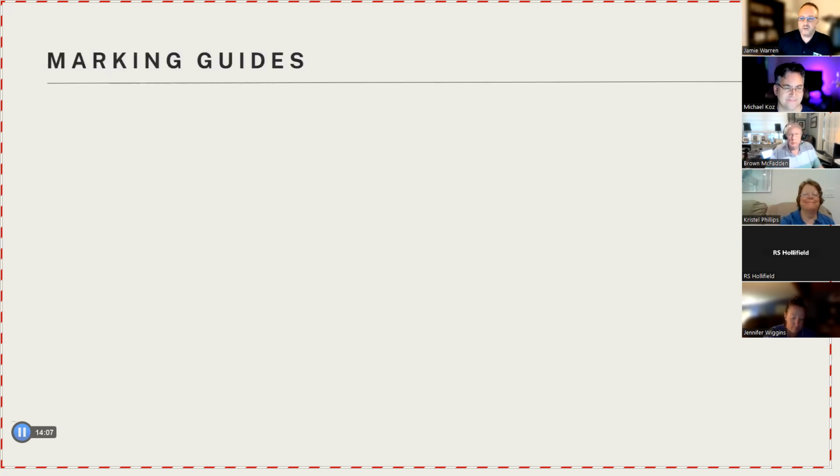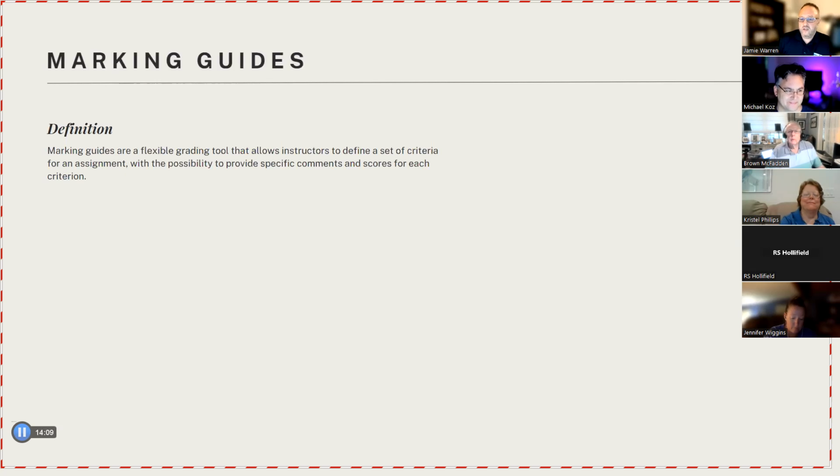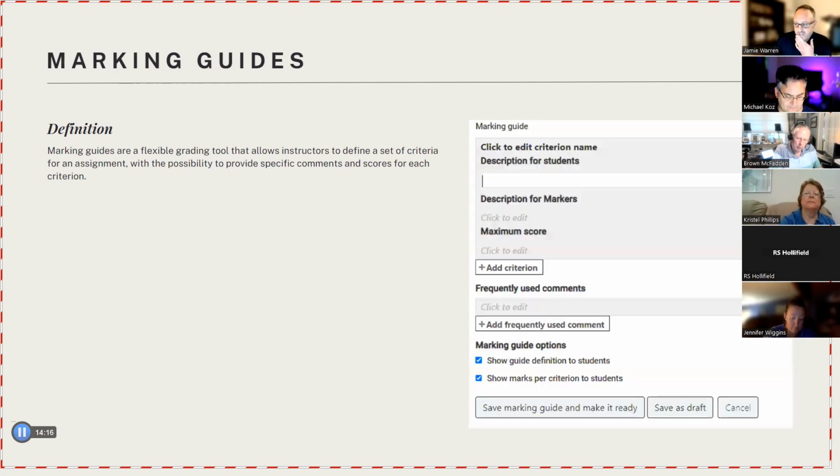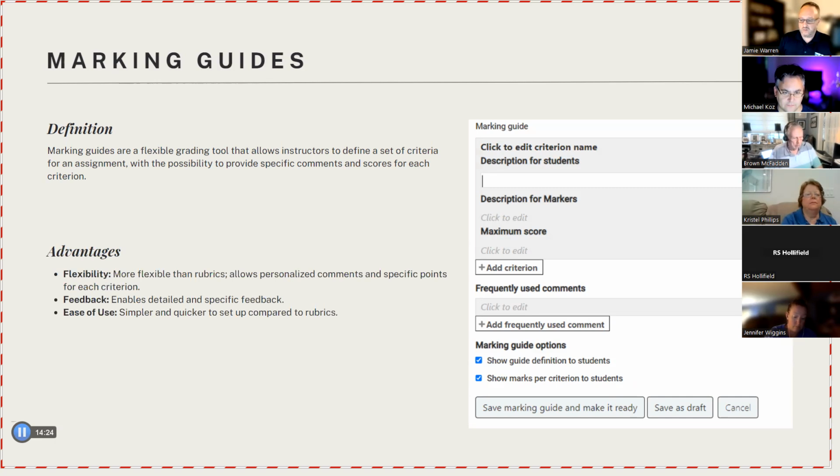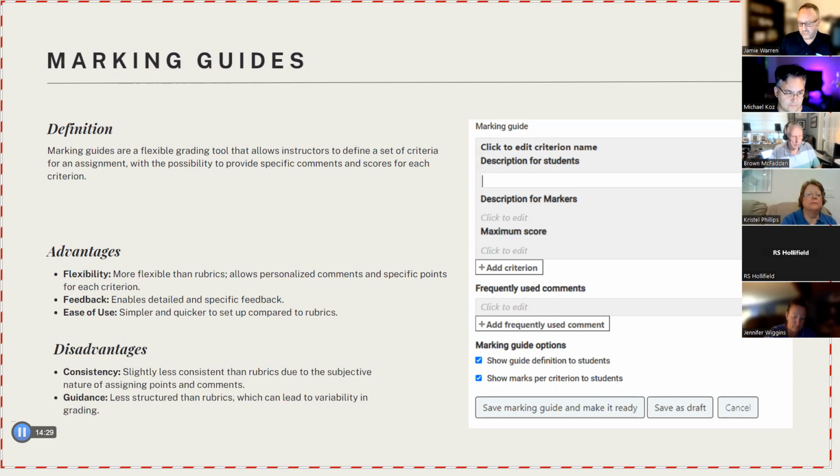Marking guides really offer a lot of flexibility for personalized feedback and scores for each criterion. So this is so you can just add criteria and description, and you can save the guide and make it ready. And I encourage you to read through this, but I only have a little bit of a minute left.